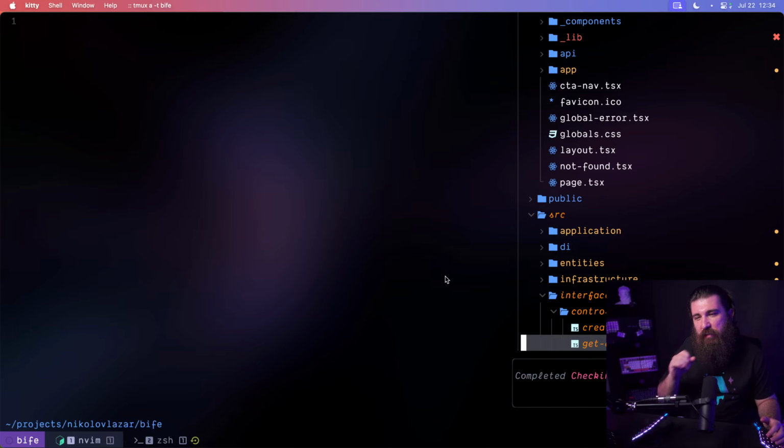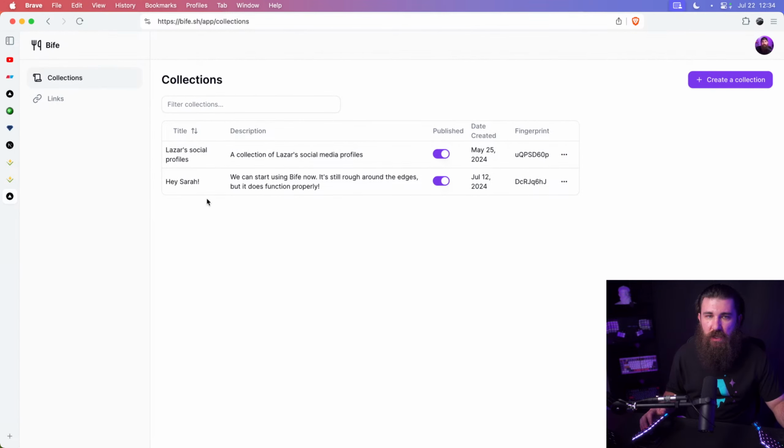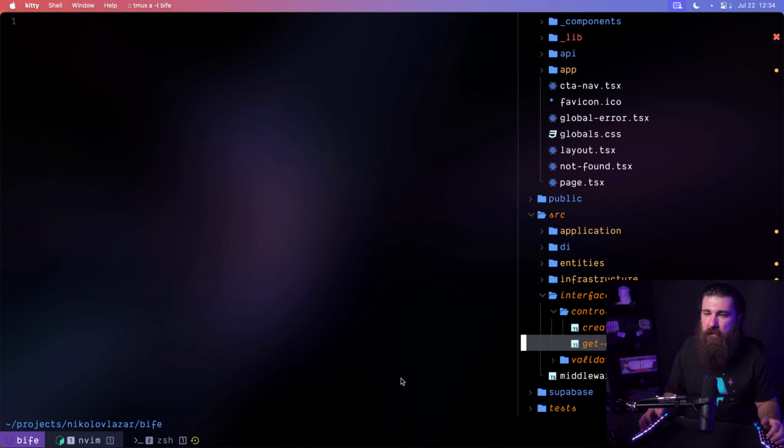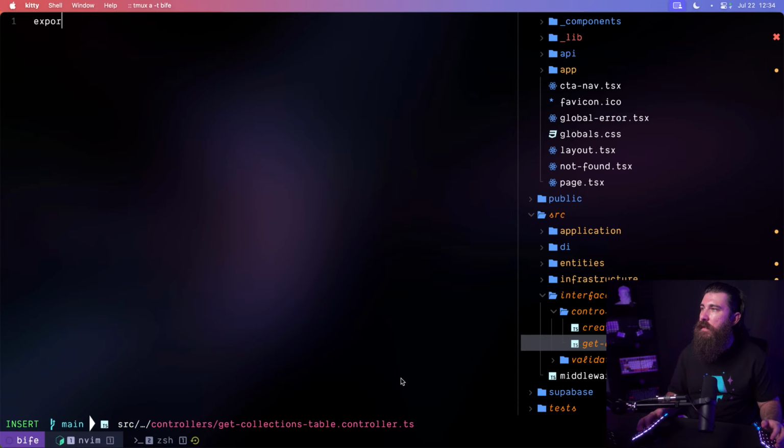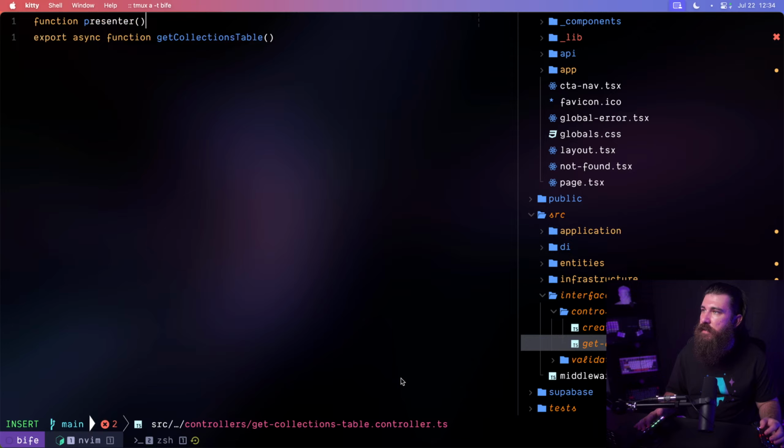I feel like it's okay to be get collections table, to be really specific to the UI, because we're talking about the collections table here. Yeah, let's just go. Export async function getCollectionsTable. First, we need the function, the presenter function.